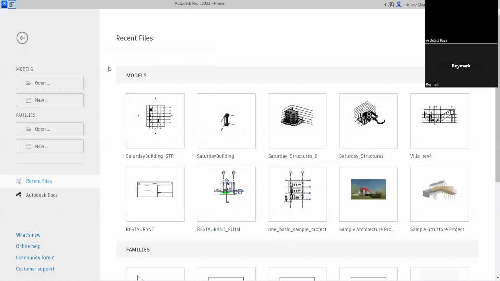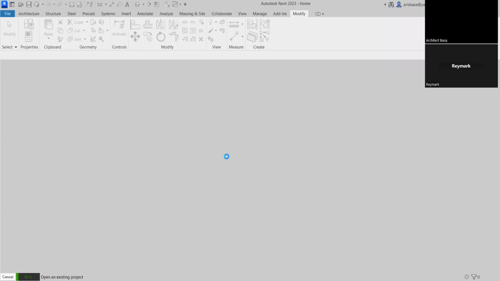Okay, so we missed that. No problem. So now we will be linking again the updated structural file to the architectural model. Let's open the architectural model.